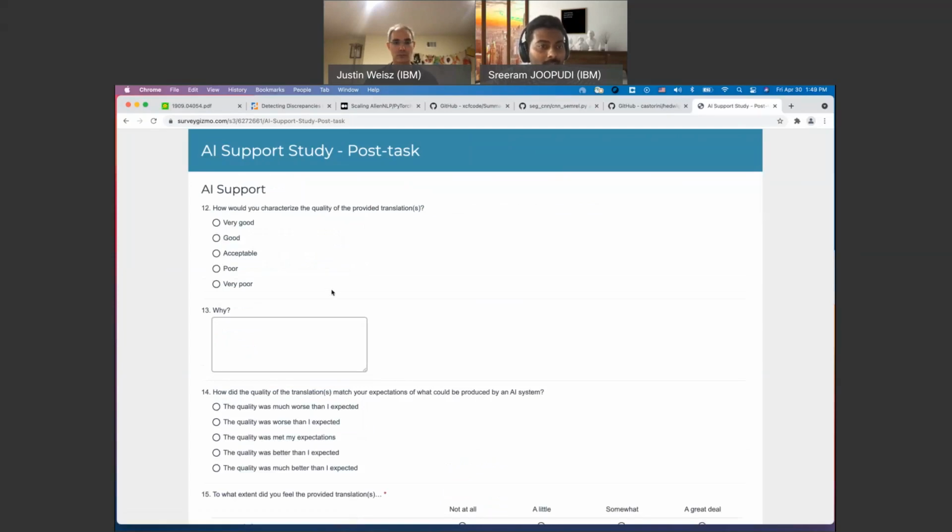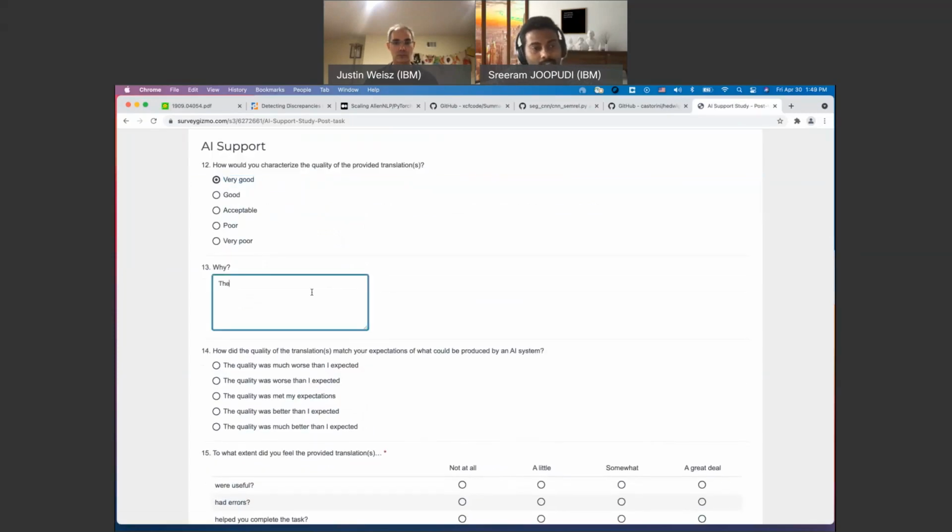How would you characterize the quality of the provided translation? I would say it's very good. There are no obvious mistakes. First of all, syntactically, the syntax looks correct. Next, the line by line translation looks reasonably correct. Okay, next, what else do I look at?